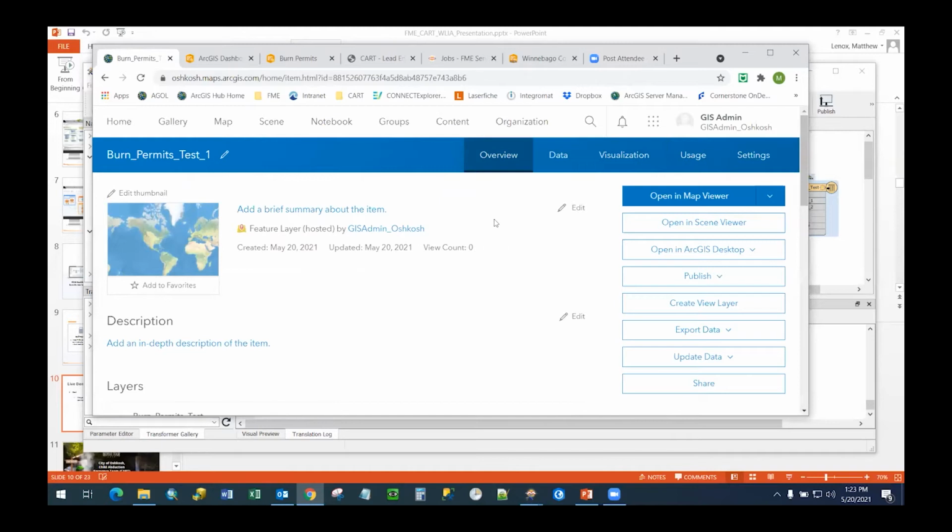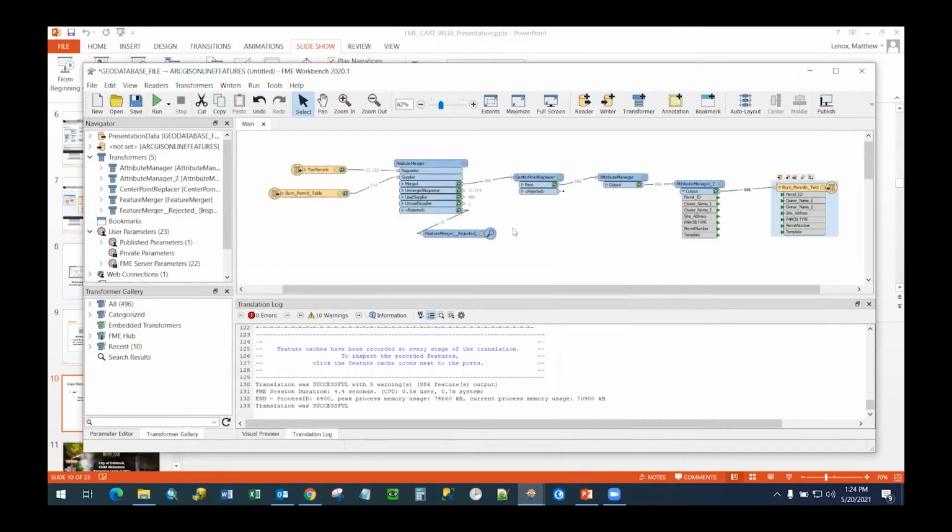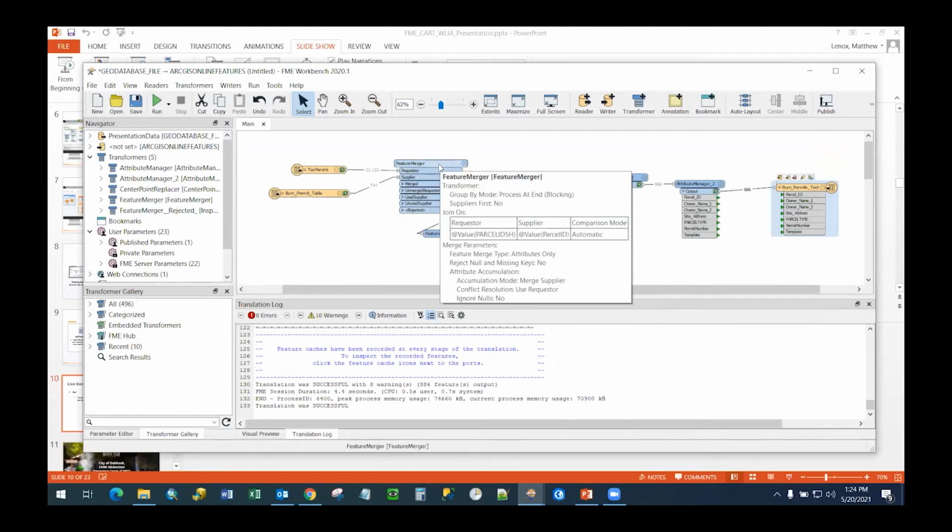And we can open it up and we can see in the data that we have the 886 records. So I'd like to go back and just show how we can then deal with these 26 rejected ones and these 2 unused suppliers. So I mentioned before, the feature merger is basically a one-to-one.